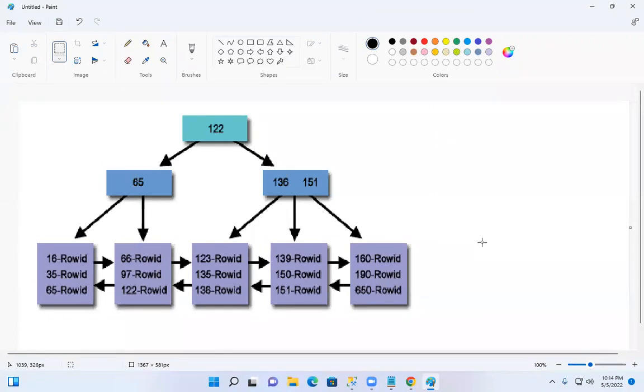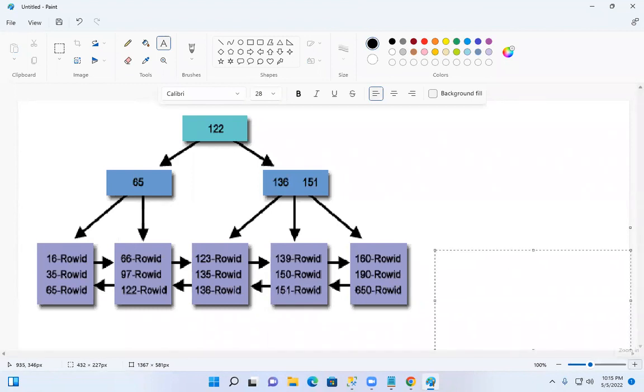Let us say this is the index. In this, each one is called a node. This is one node, this is one node, each one is one node. And what are these nodes called? These nodes are called leaf nodes.